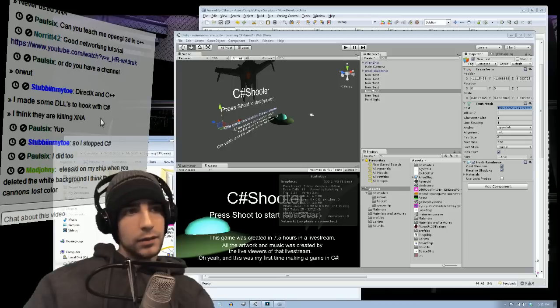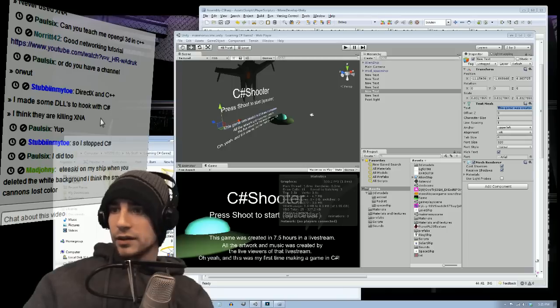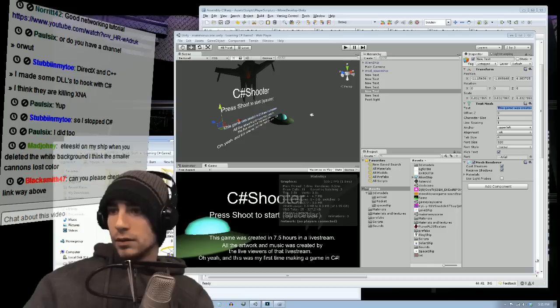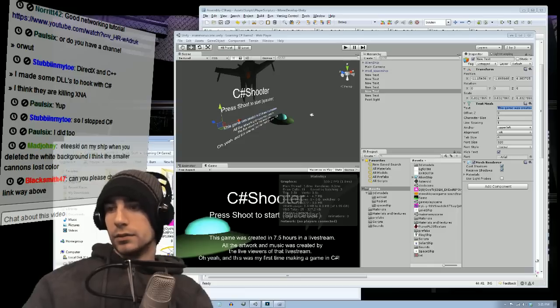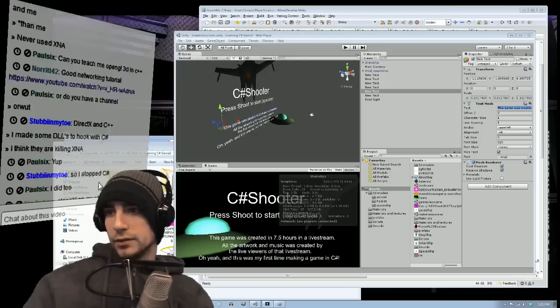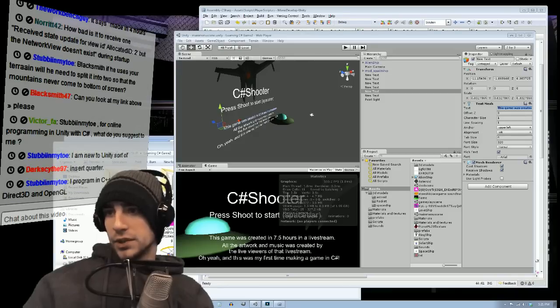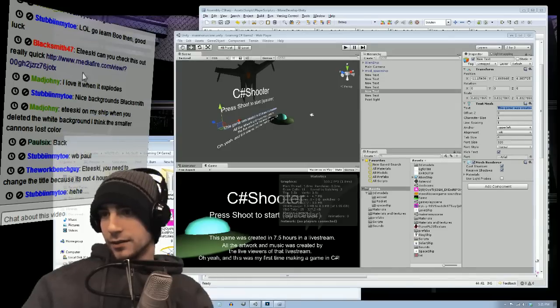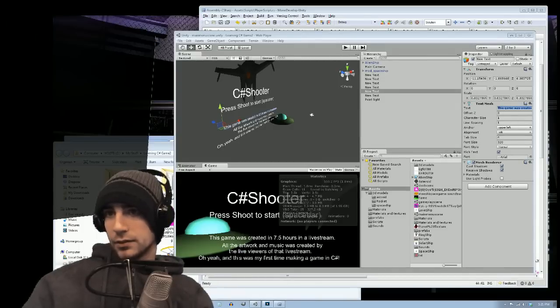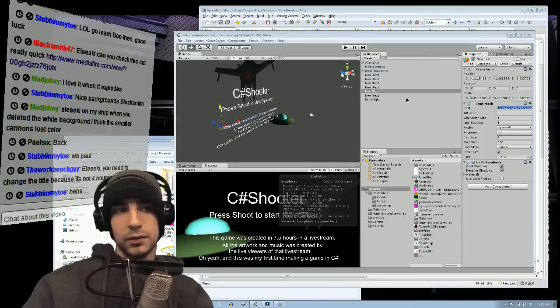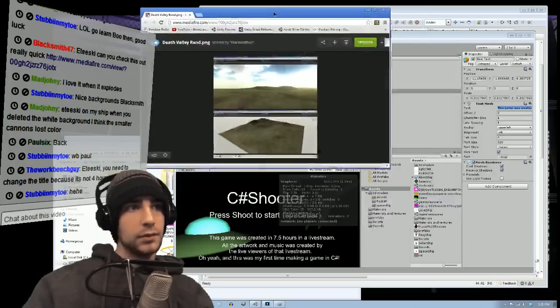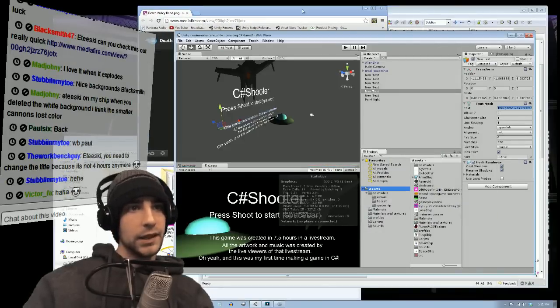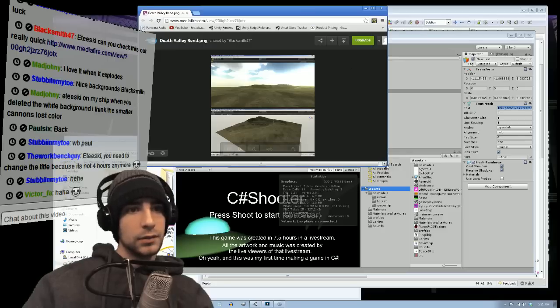What? The smaller cannons lost color? Oh, I don't know. All right. Blacksmith wants to show me something. He's been wanting to show me something. Oh, all right. Dang it. I hate it when I do that. Just drag the freaking corner. Thank you.